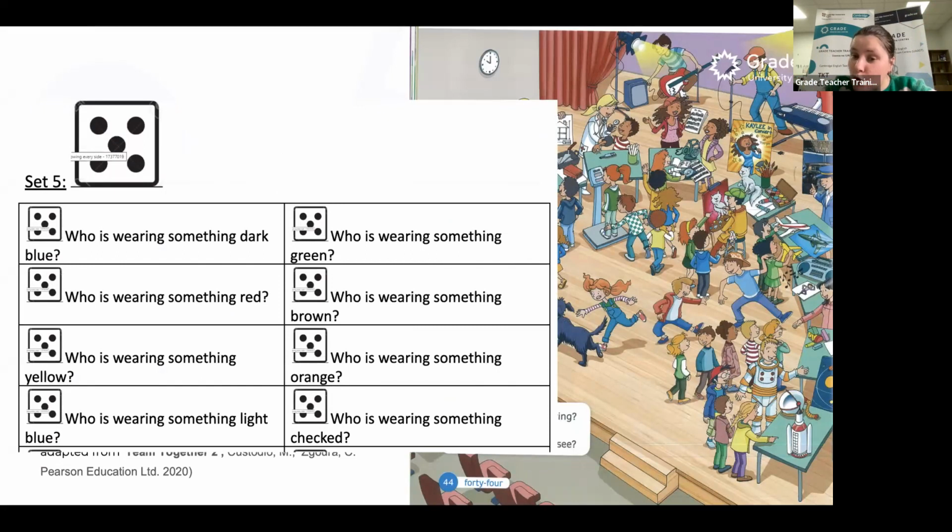And they make a sentence, oh, he's wearing dark blue. You know, there is a boy, he's wearing a dark blue hoodie. Or who is wearing something orange? Oh, she's wearing an orange sweater. This is grammar. This is not so much vocabulary, even though it is vocabulary for clothes, but also this is grammar, because the grammar practices present continuous with is wearing.